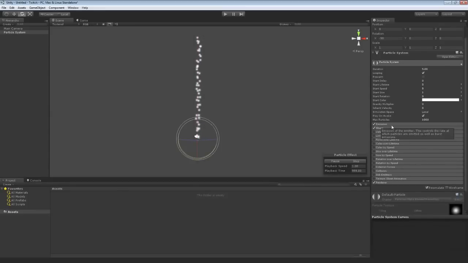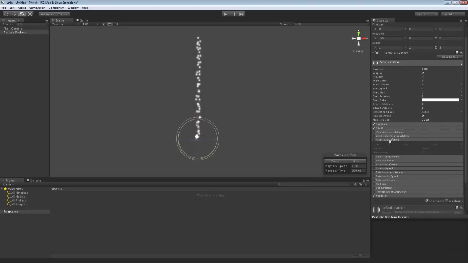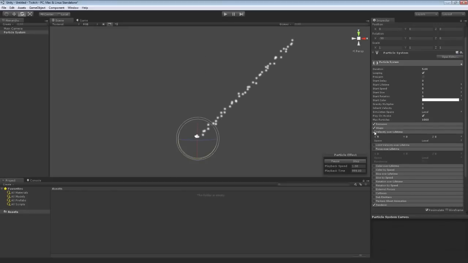Let me minimize that. Next, we have the force over lifetime. Force over lifetime is different than velocity over lifetime. See here, I'm turning on velocity over lifetime when I have 5 for my x. That's my velocity over lifetime. We can see it's a linear change to our velocity.